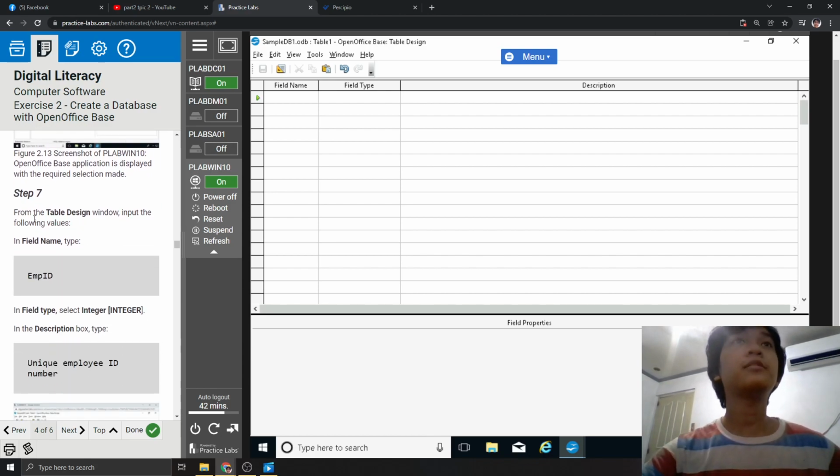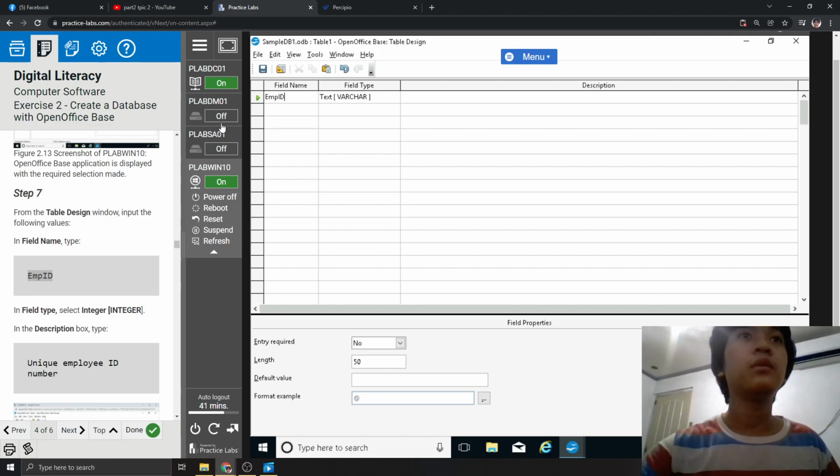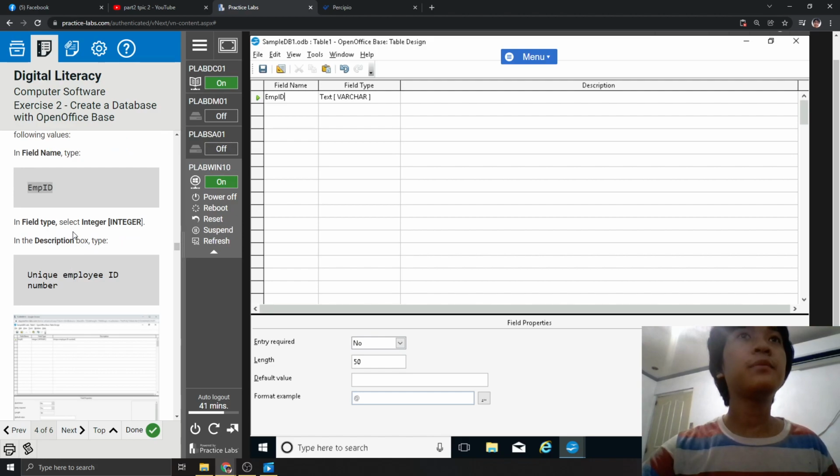Step 7, from the table design window, input the following values. In field name, type EMP ID. Can't seem to paste it, so let's just type it manually. In the field type, select Integer. In the description box, type unique employee ID number.